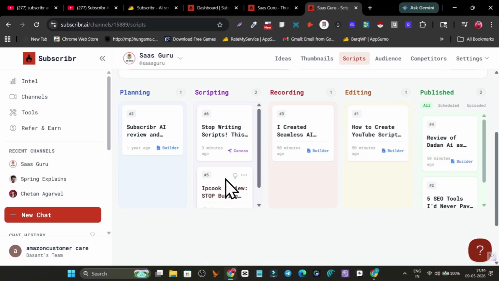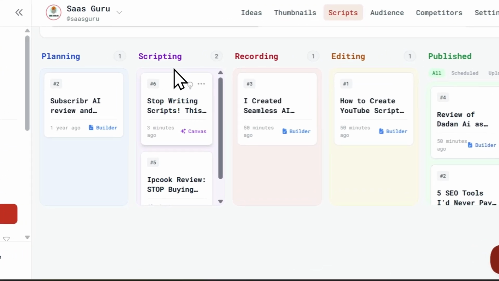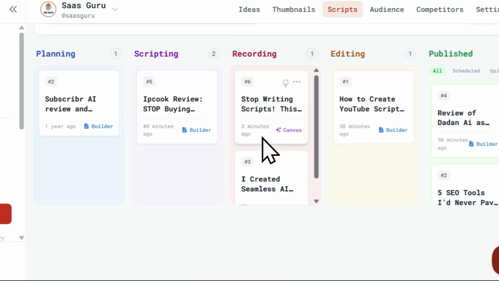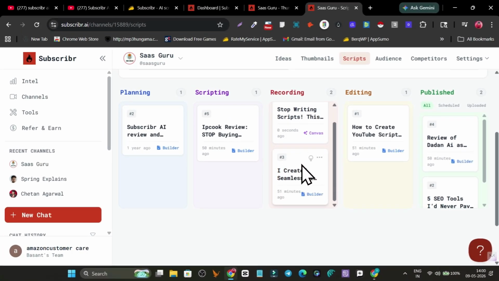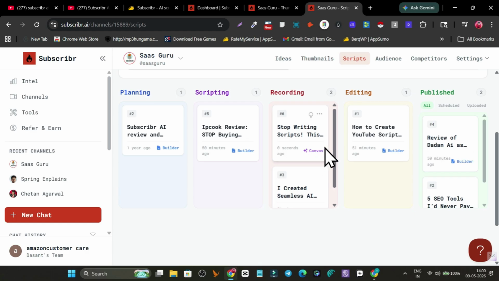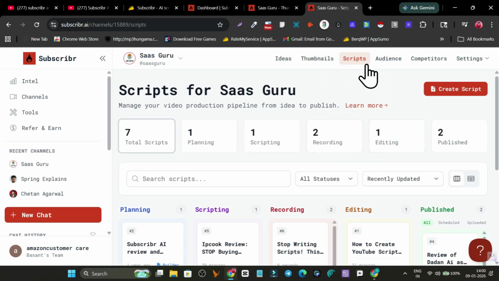So right now you can see in this scripting section, I have just scripted here, and now once the recording is done, I can just move it to this Kanban board, and I can instantly view or track which step I am at for which video. So this is how the script looks like.